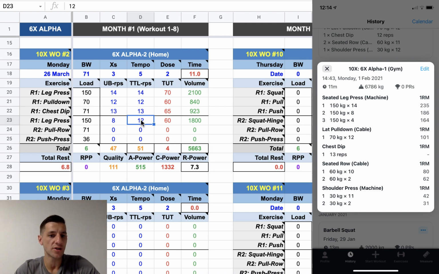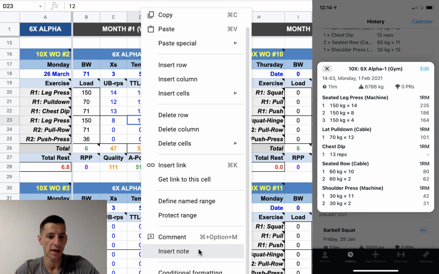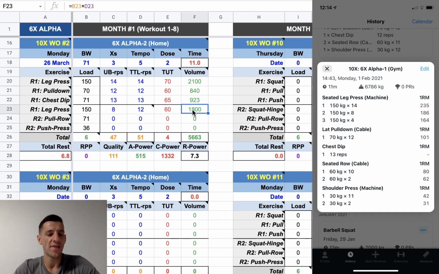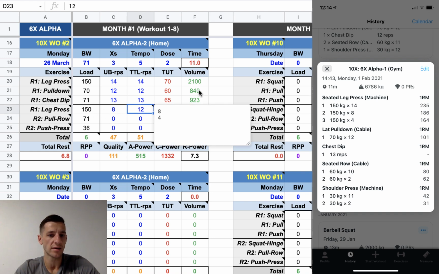You can also add a note and say, for example, 8 and then I did 4. And then that gives me 12, right? You could do that if you want to be precise. And then 1,800 kgs, right? This is my volume for that exercise. It's 150 times 12 again.